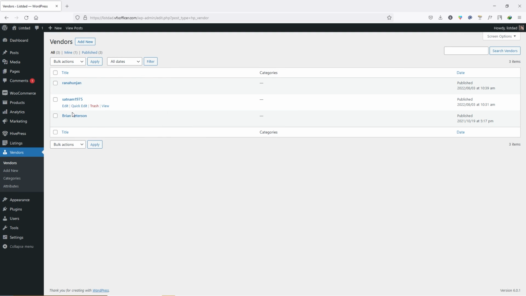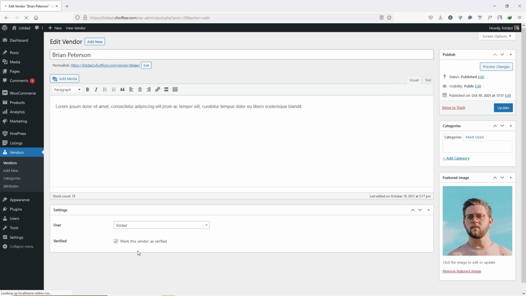So here you can see we got 3 vendors on our website. This is basically a dummy website, and I have created this website for tutorial purposes, and we got 3 vendors over here. You can remove these vendors by clicking on the trash button, or you can edit any vendor. You can make this vendor verified if you want, or you can unverify it.